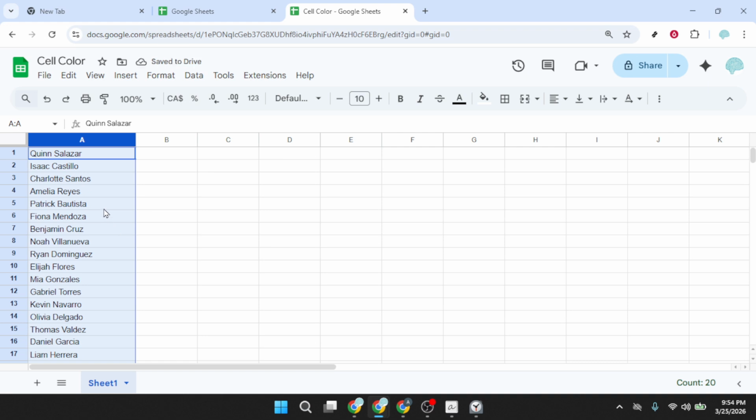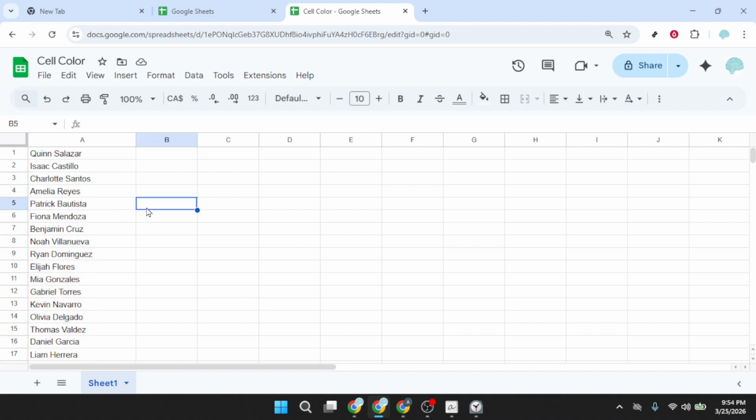A quick note. Randomizing changes the order of your selected rows or cells without altering the actual content. It's a great, fast way to produce an unbiased order, and because it works on your selection only, you stay in control of exactly what moves and what stays put. That's it. An easy, reliable way to randomize any list in Google Sheets.